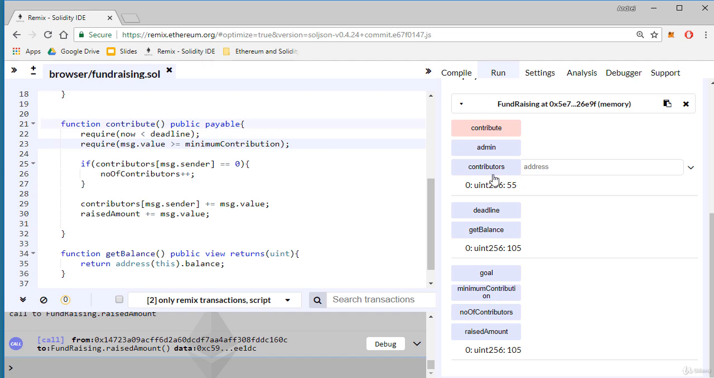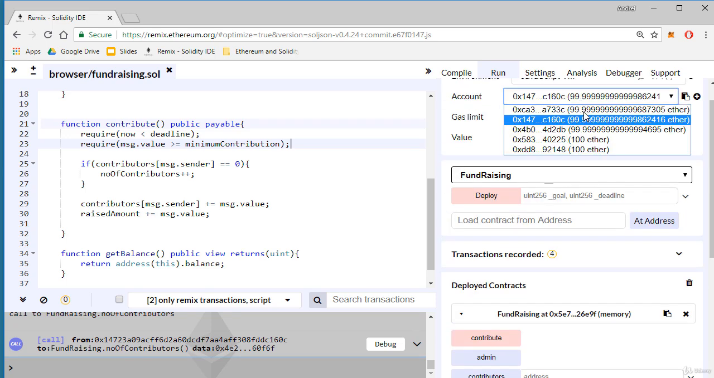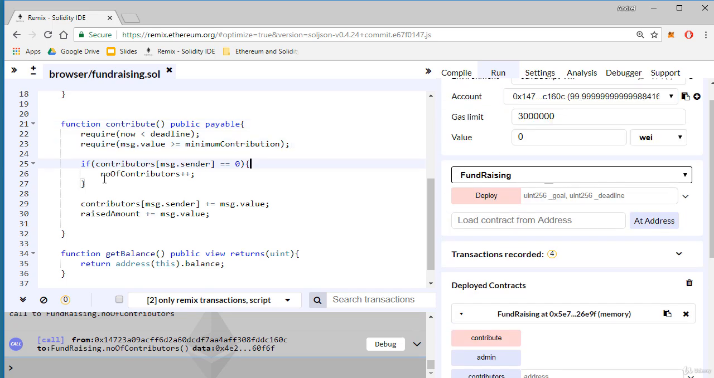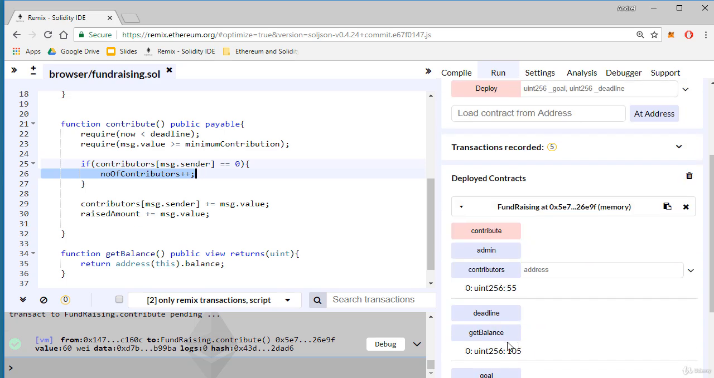Let's see how many contributors have sent to our fundraising campaign. So the number of contributors is 2, even if we have 3 transactions, because the second account sent 2 times. This is because I increment this variable only when that contributor sends for the first time. So if this contributor sends 60 more wei, I don't increment this variable. The number of contributors remains 2.